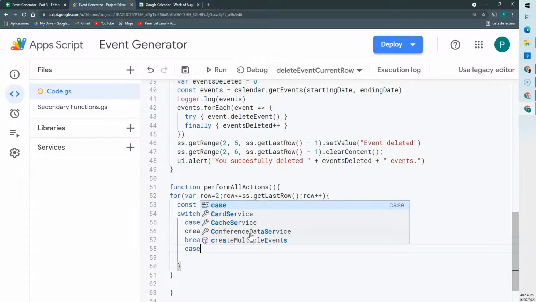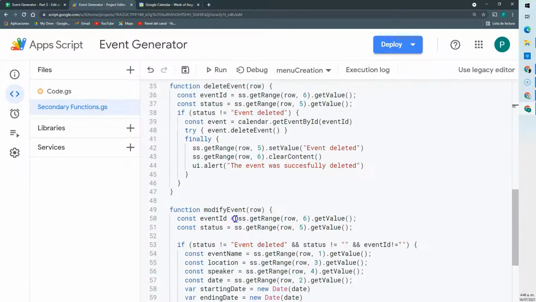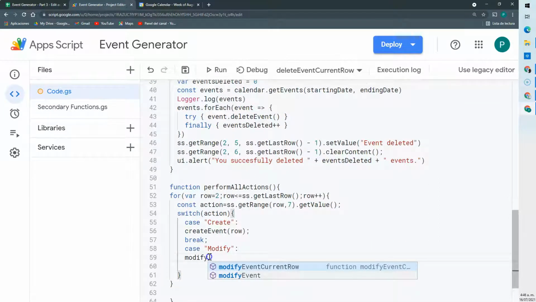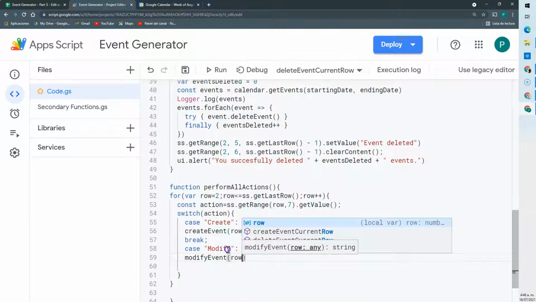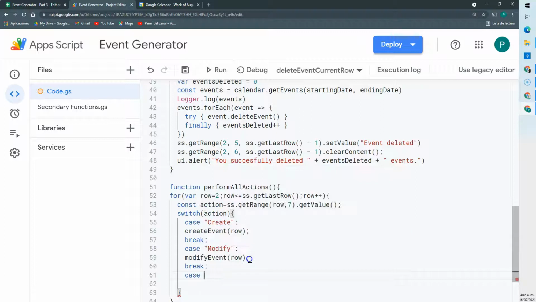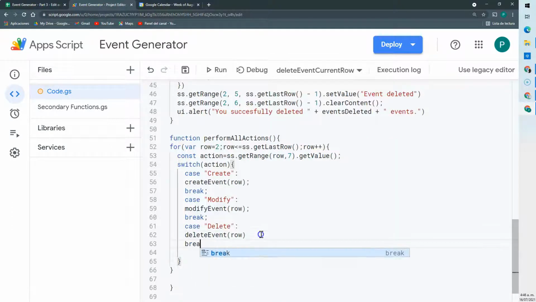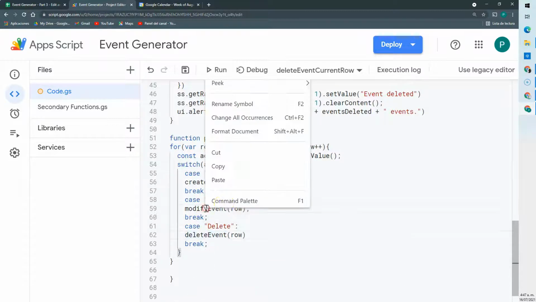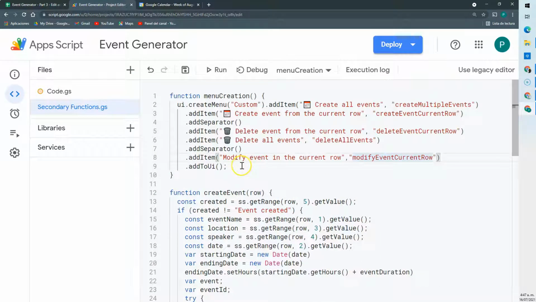So let's do another case that is modify. So if modify, then I should call our modify event. This is why it was so useful to create the functions before. So I now only need to call the function, and that's it. I hope. Let's hope this works. And then the last case is delete. Now we're going to delete event from a row, break, and we could leave it like that. So that's it.